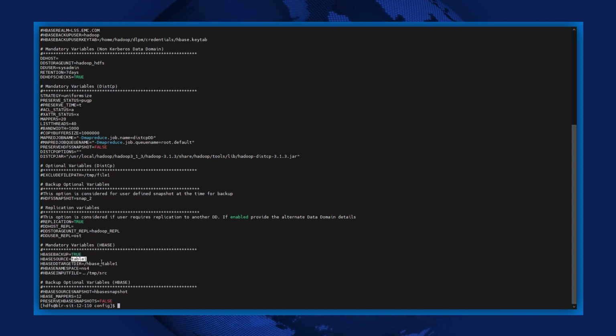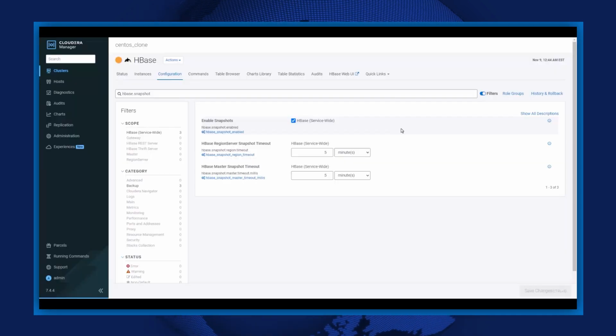For this demo, we will be backing up a table, but the Hadoop App agent also supports backup of entire namespaces, which could contain multiple tables. Similar to the configuration for HDFS, we need to mention the target directory to be created on the PowerProtect DD. Also, we can ensure that HBase snapshots are enabled from the Cloudera Manager.